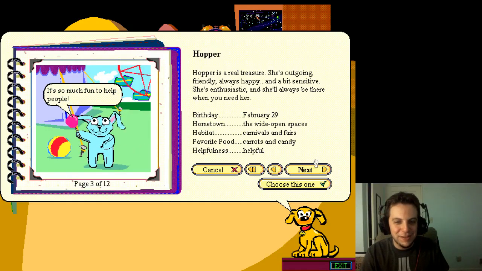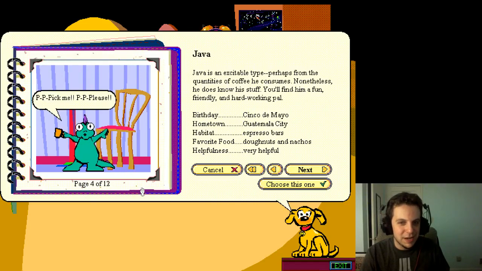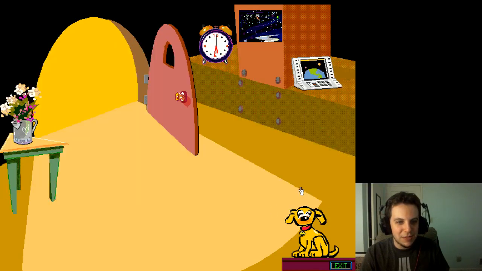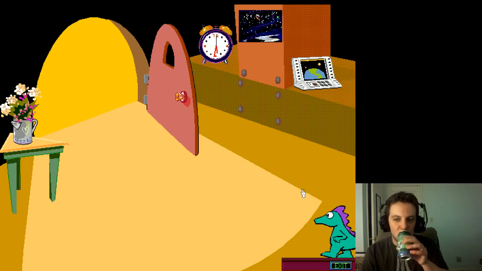Yeah, squeaky. I think I remember I used to like to go with Hopper. Oh, I like this guy. Java. Java, was he Dino? Dino from Guatemala City? Yeah, let's go with him. Oh, I'm sad to see you go, Rover.